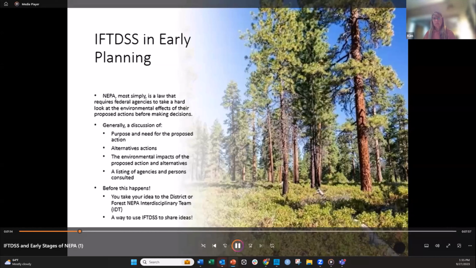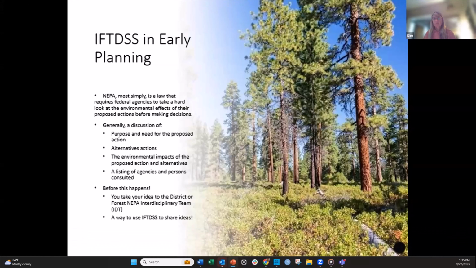Before this discussion happens, though, you gotta take your idea to the district or forest NEPA IDT and present it. IFTDSS is a great way to share your ideas and present your proposed projects visually. I find that providing multiple possible treatment alternatives in the beginning and showing the outcomes of those treatments compared to no treatment on your landscape can help the other resource specialists to better understand and visualize your project.